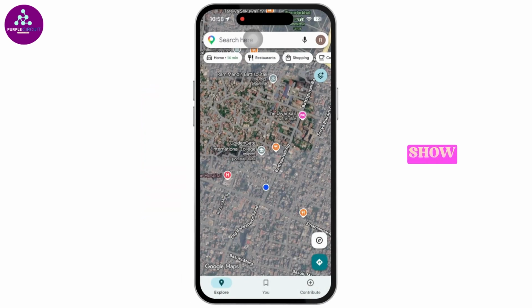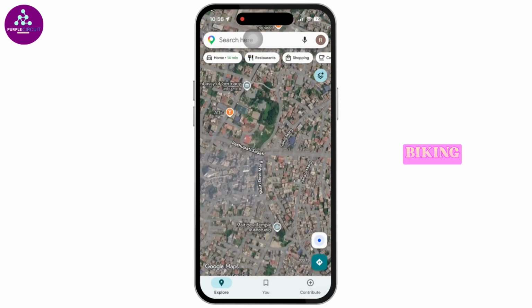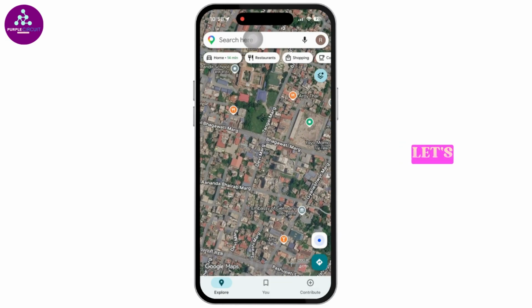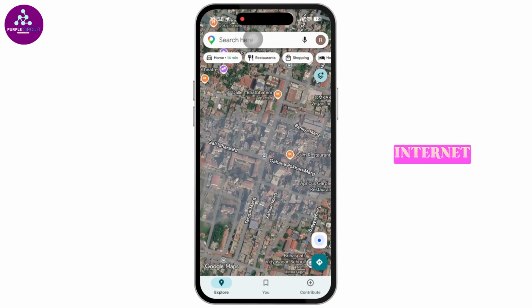In this guide, I'm going to show you guys how to check local cycling and biking paths in Google Maps. Let's get started. First, launch your Google Maps. Make sure you are connected to internet.